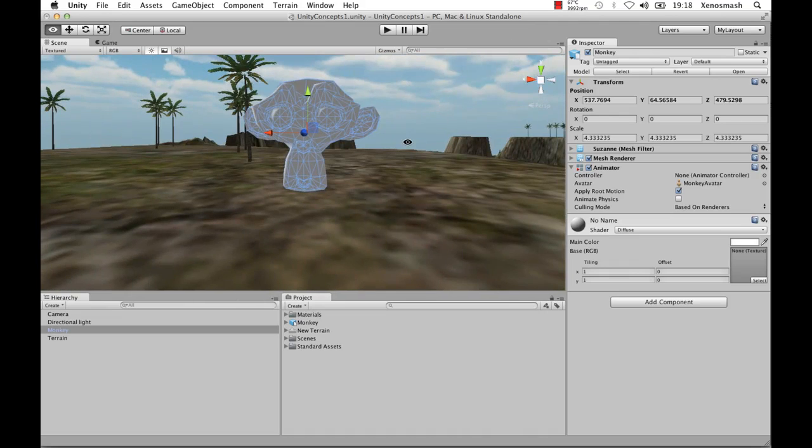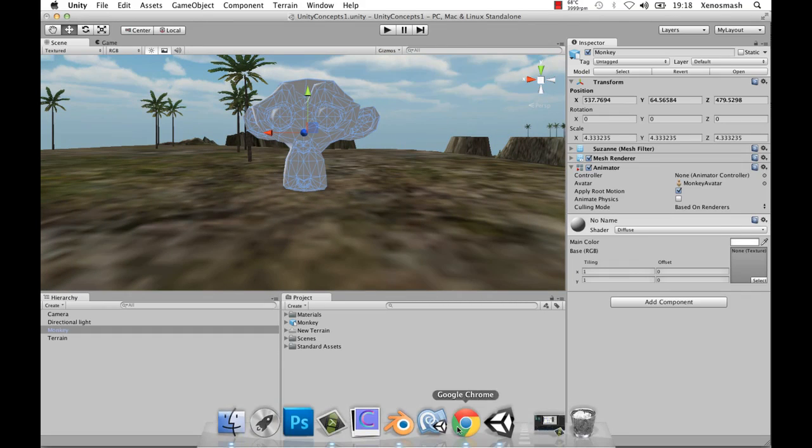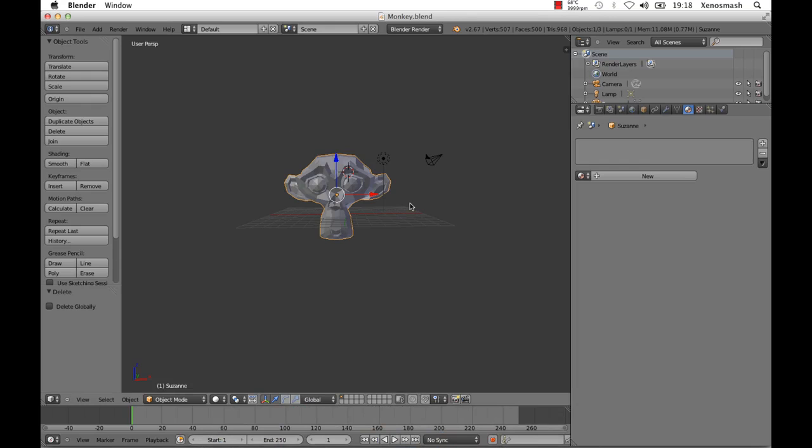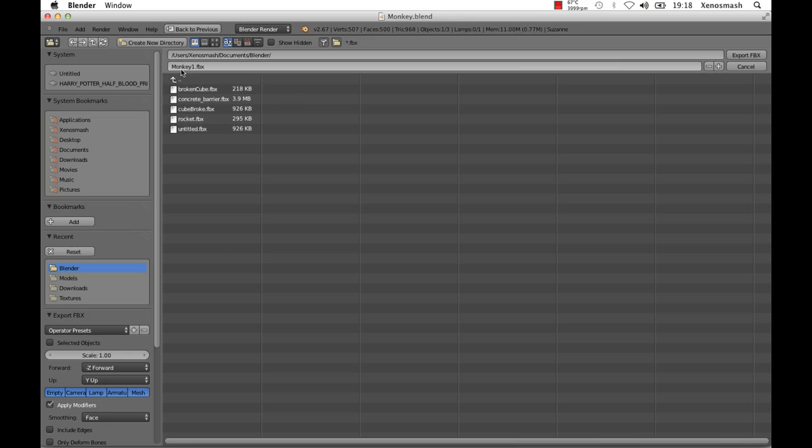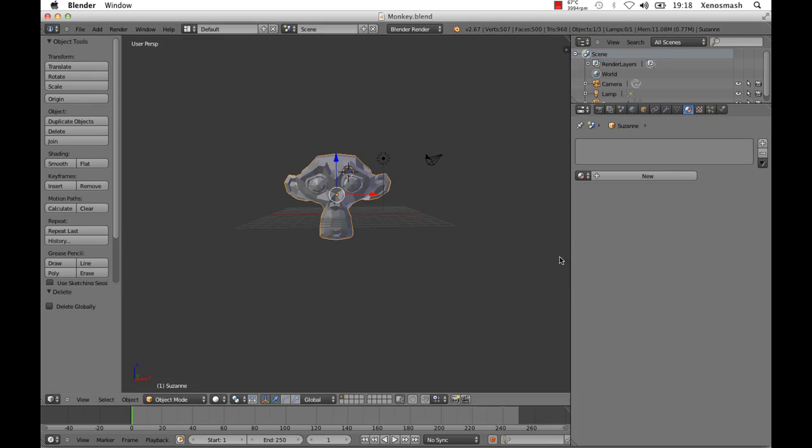with anything. So now the other way is to actually create an FBX file, and that way you resolve any of that issue of having to have the actual 3D application program. So let's go to File, Export, Autodesk FBX. And I'm going to save it as a monkey1.fbx and click Export FBX.